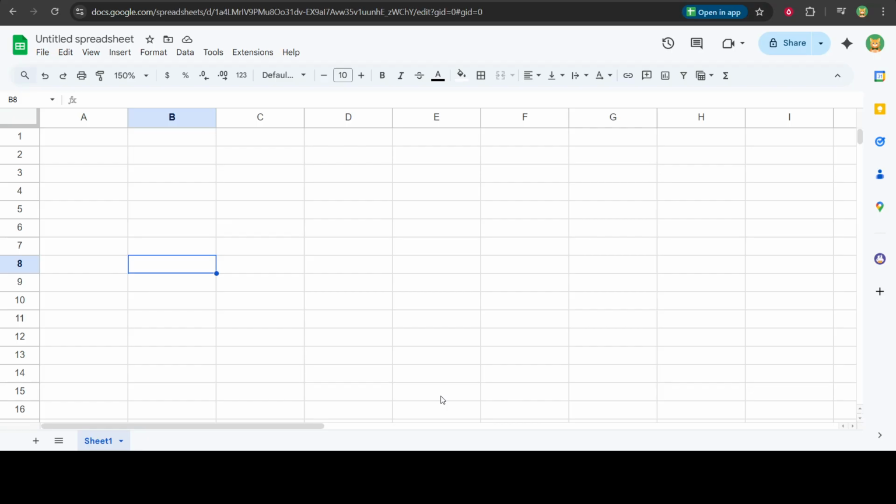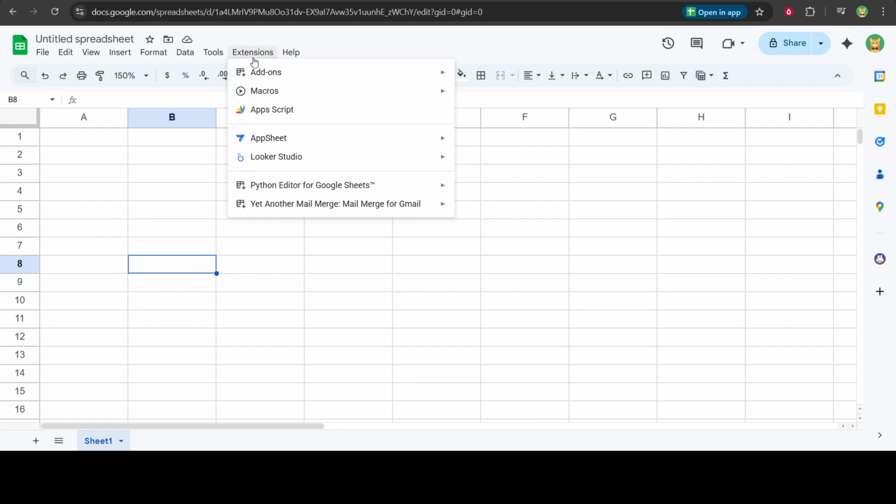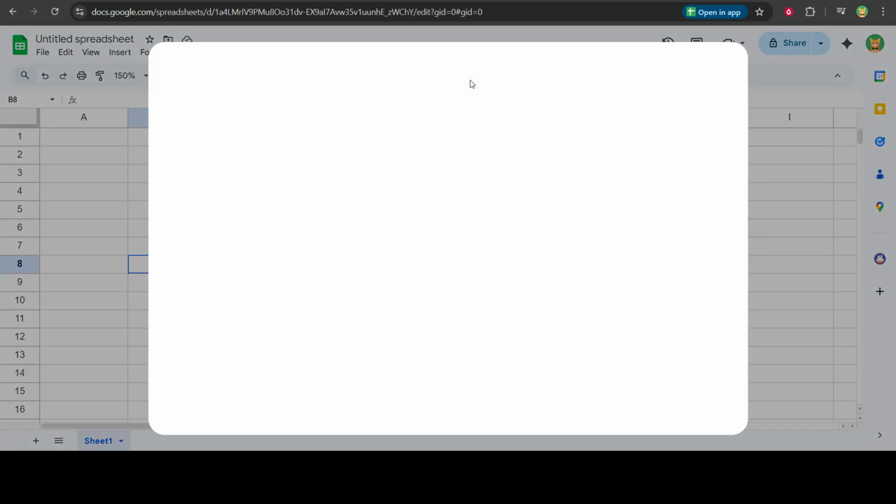Here's how to get started. With your spreadsheet open, head up to the top menu and click Extensions. Hover over Add-ons, then select Get Add-ons. This opens the Google Workspace Marketplace, which is essentially the App Store designed specifically for Google tools like Sheets. It's a curated space, so what you find here is built to work naturally with your documents.